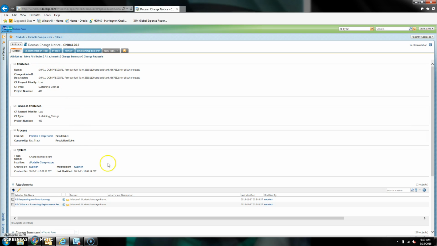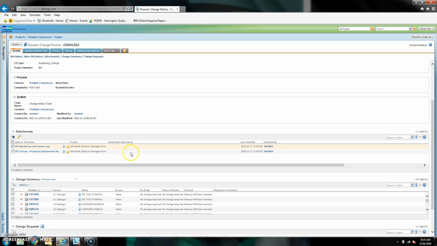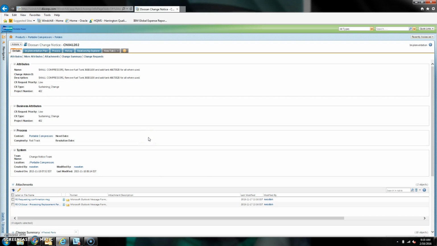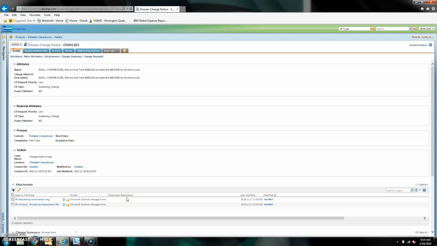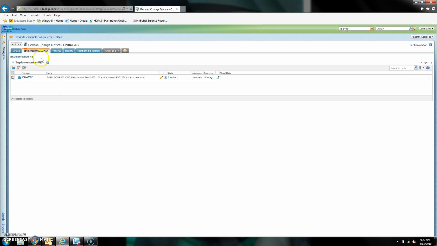This will give us all the details around why this CN was needed, any attachments that may be in there. These are specifically email items. And at the bottom you'll see the change request that initiated the change notice. For the manufacturing engineering routing task, we're mostly interested in the implementation plan tab up here.